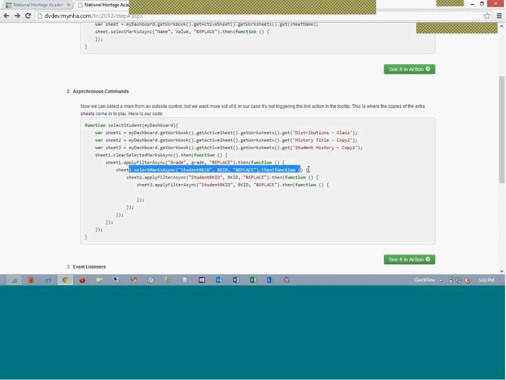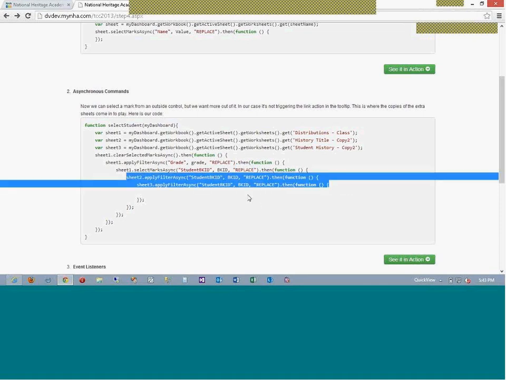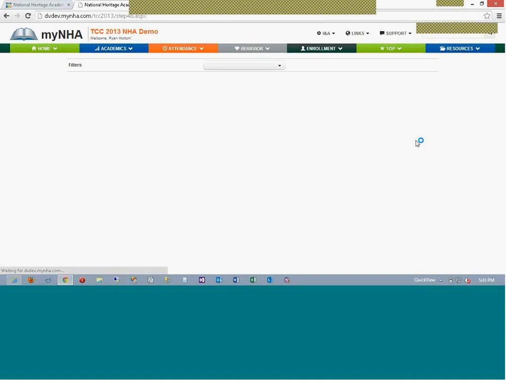Then once it sets that filter, we want to go ahead and select the marks on that sheet to be that student, and we're using a thing we call BKID. So that comes back through the student search, and we want to replace it with anything that's on there with that. After that's done, now we want to work with our other 2 sheets and do the same thing. We want to replace any selections on there and send them to our current student that we pick.